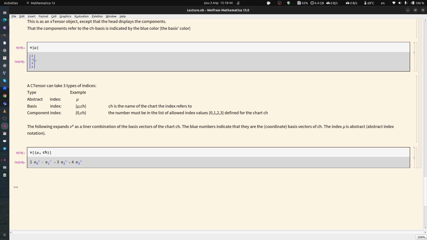Now, another type of index is to use a component index. A component index can be used in order to extract a particular component of a tensor, here a vector. This differs from a basis index in that instead of using a symbol that is one of the indices of the manifold M, we use one of the numbers that are in the list of numbers of the chart. So in our case, those are the numbers 0, 1, 2, and 3.